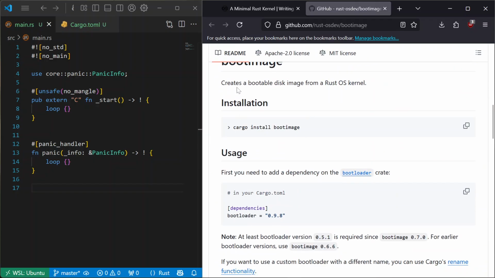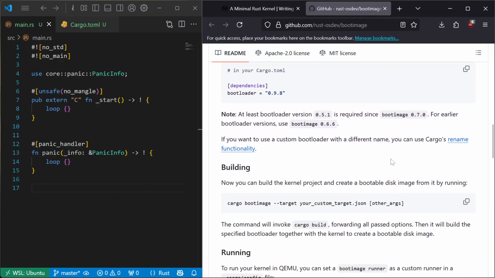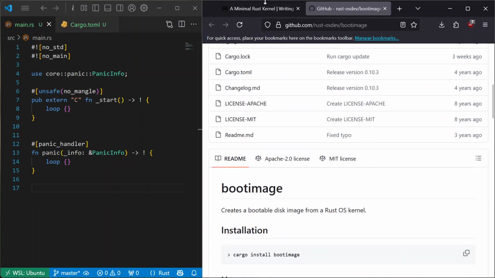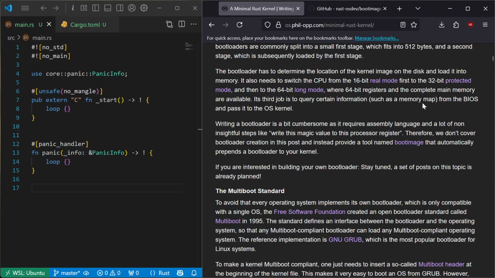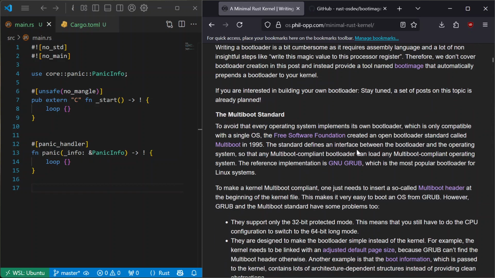Creates a bootable disk image from a Rust OS kernel. It will help us create a bootable disk. That's a bootloader, partially, you can say. Okay, so this is planned. I don't know if it's done or not.